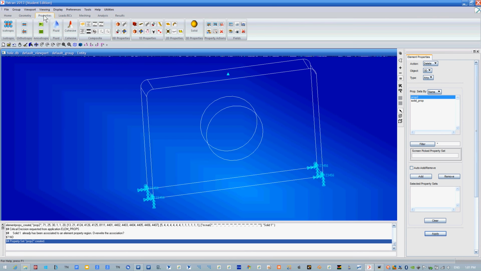But that's it for the properties. It's really straightforward. There's really nothing much to it, except you need to get the elastic modulus and the Poisson ratio. Those are the important bits.